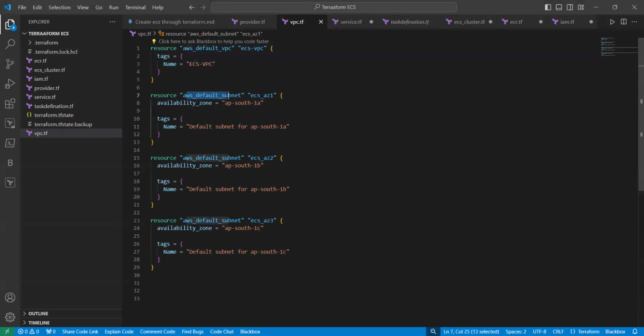Basically, the aws_default_subnet ecs_az1, which is availability zone 1, will create a default subnet in the availability zone, which here you can see is ap-south-1a. The availability_zone attribute specifies the AZ, and the tags block assigns a tag to the subnet with the key Name and the value default subnet for ap-south-1a, for identification purposes.